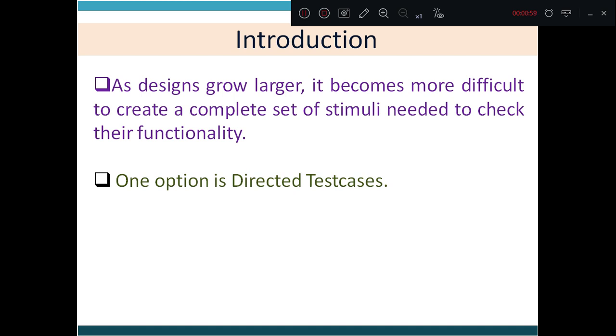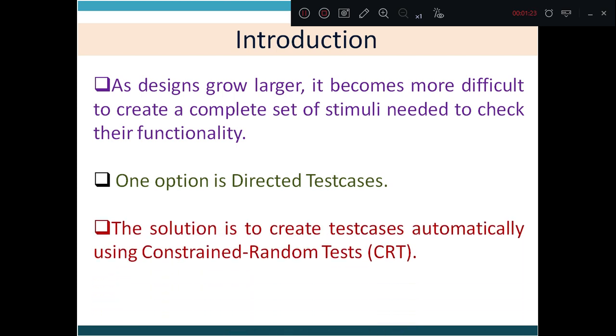One option is the directed test cases. What is directed test case? Already as we have studied directed testing. In directed testing, we can write directed test cases to check certain set of features. But we cannot write enough directed test cases when the number of features double on each project. Then what is the solution?